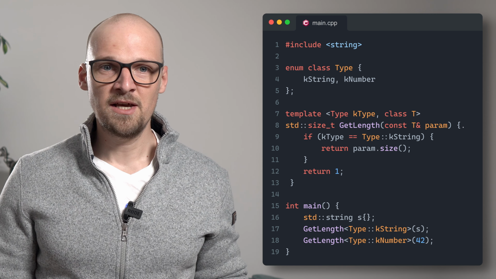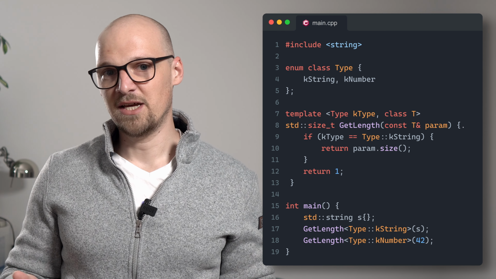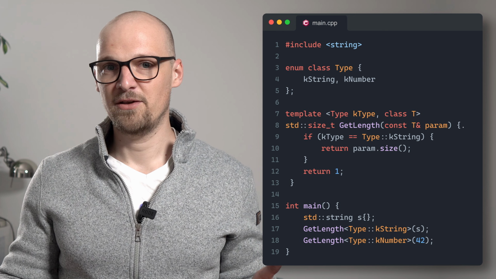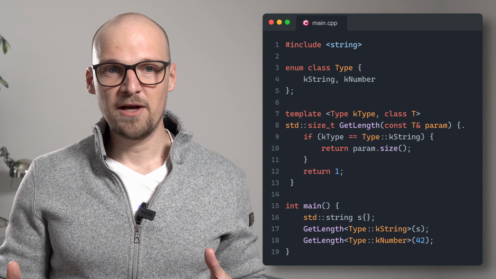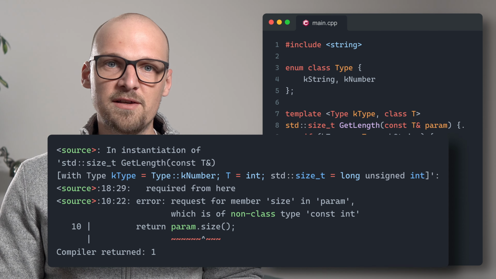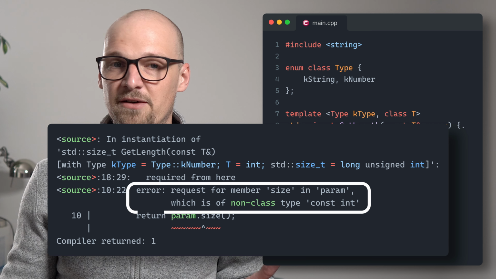We then try to write code that logically seems quite sane. We have an if statement in our function, and we pass the type kString enum value whenever we use our getLengths function with a string, and the type kNumber value when we use it with a number. It might be reasonable to assume that this code should compile, but it does not, with an error that complains about our number not having the size method.